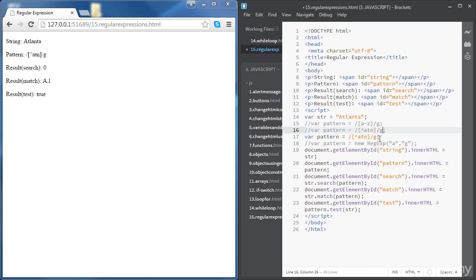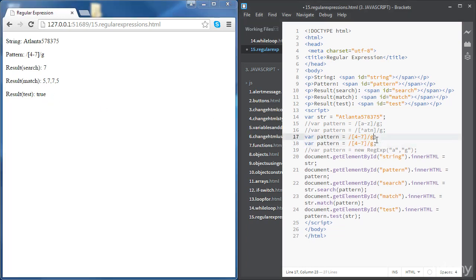Just going to comment that out. Let's try to look for digits between 4 and 7. So let's change this a little bit and put some digits there. We're looking for all the digits between 4 and 7, which means 4, 5, 6, and 7. So the result: the first instance is at position 7, and we can see the list of all the instances, and the test is returning true. All right.